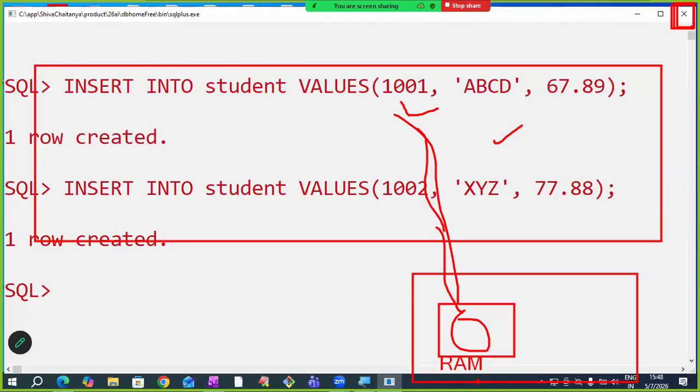Once again, I am telling, this is one student's doubt. Sir, yesterday I created a table and inserted records. Today I opened it, the table is there, rows are not there, sir. Like this, he is asking. What did he do? He didn't save. So what do we have to do now? To save these records, what do we have to type, sir?